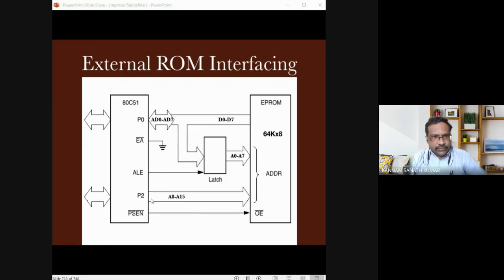And the port 2, from the port 2, higher order address are available. And PSEN bar is connected to OE bar pin, output enable bar pin. Okay, so like this, you have 16-bit address and data also available. So it can support 64 kilobytes cross 8. Cross 8 is nothing but how you define the memory. For example, you can define my pen drive is 1 gigabyte. Each and every location in the memory is nothing but 8 bits. That's why we can represent it as 64 kilobytes cross 8.